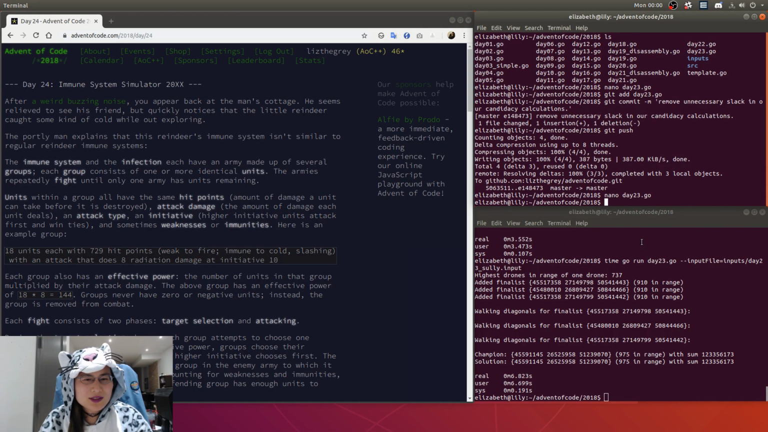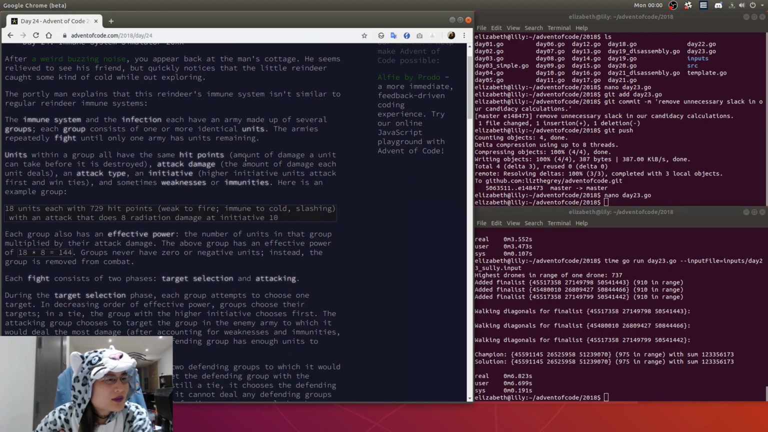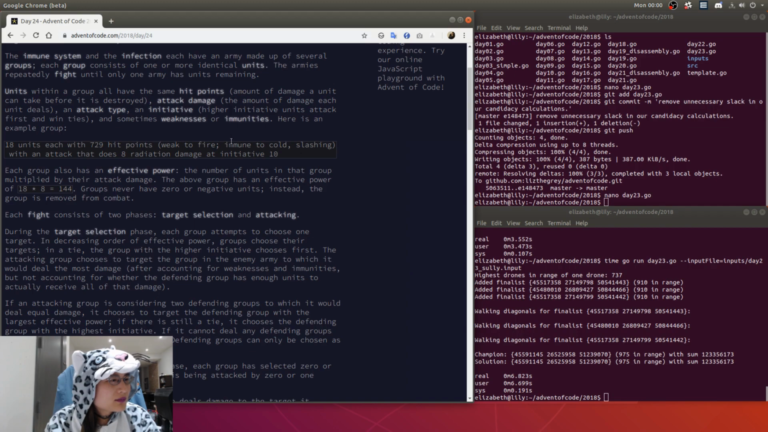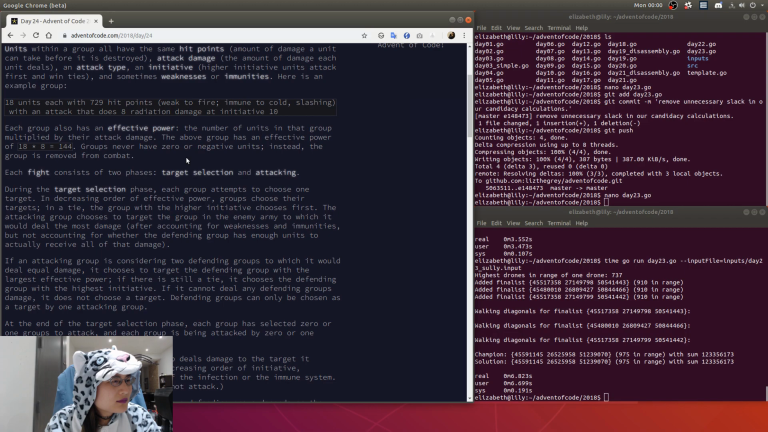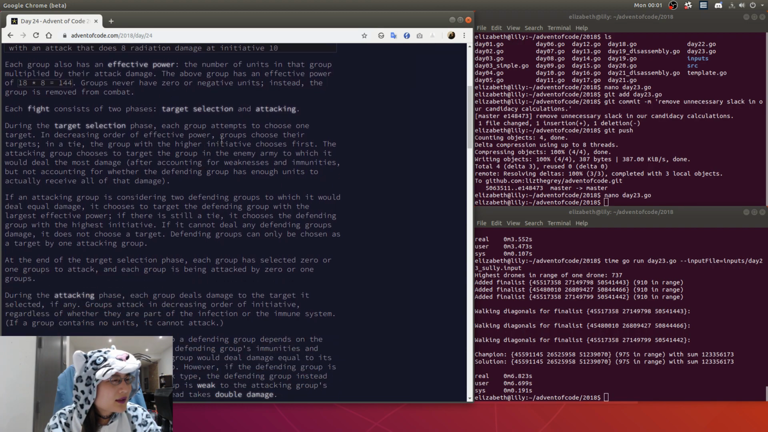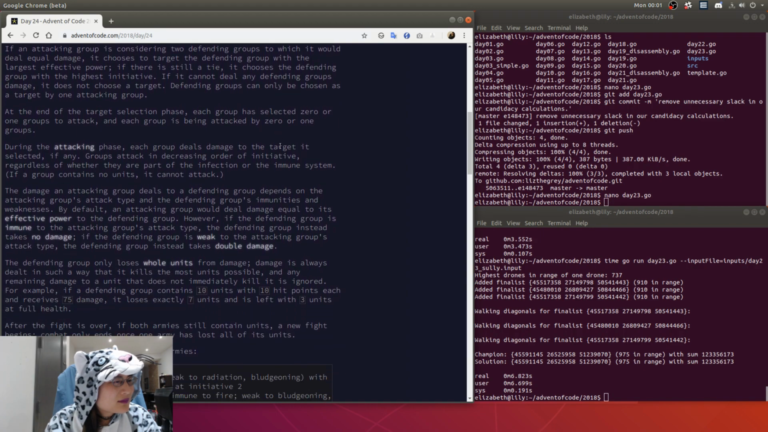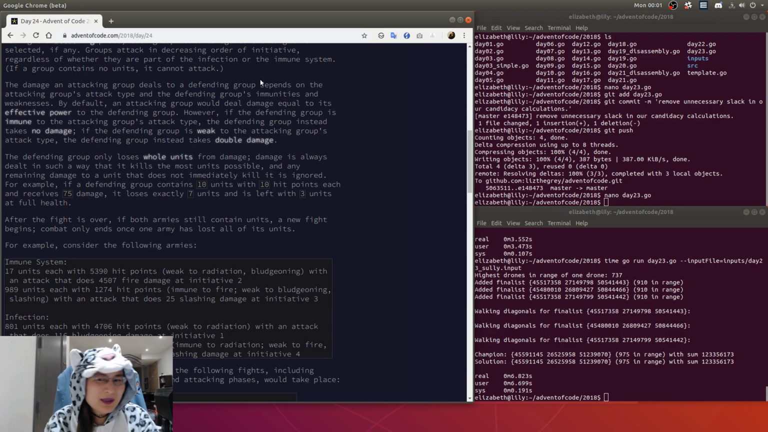So let's read day 24's puzzle now. We're back at the old man's cottage. So the immune system and the infection fight each other. Alright, so this is kind of like D&D. If a group's power lowers to 0, then it gets removed from combat. Oh, this is kind of like playing Magic. Yeah, this is exactly like playing Magic. Okay, cool. It's like a crossover between Magic and D&D. That's awesome.